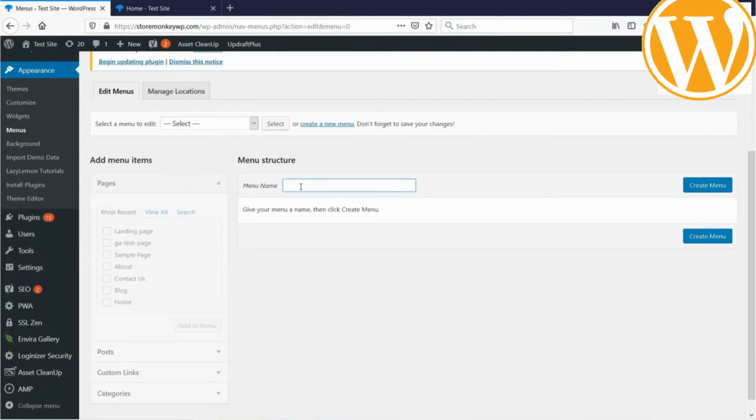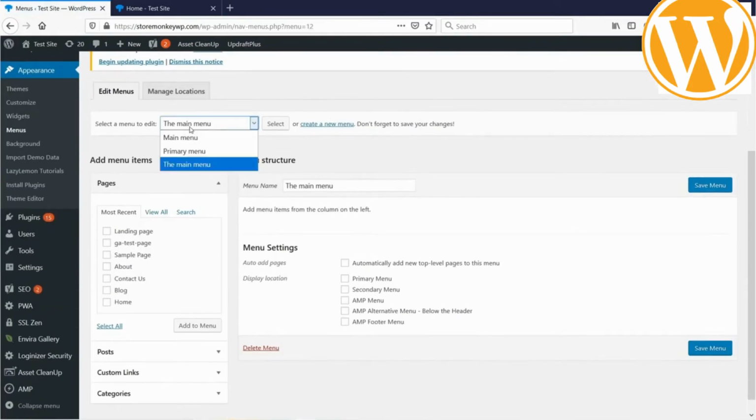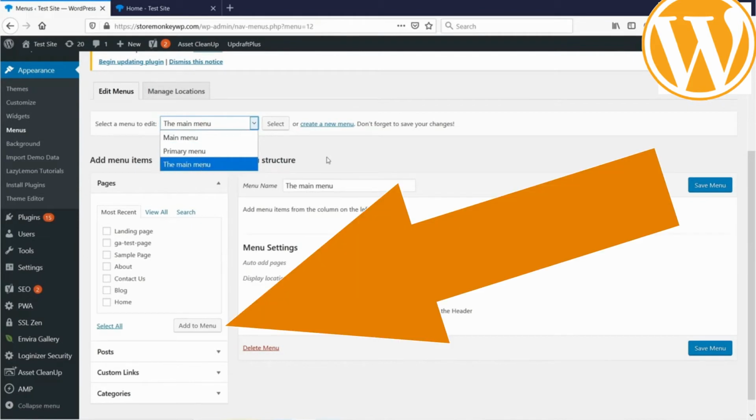In this box, Menu name, put your menu name. I am typing my menu name. After that, click on Create Menu on the right side. Our menu is created. All menus are now showing in this tab.